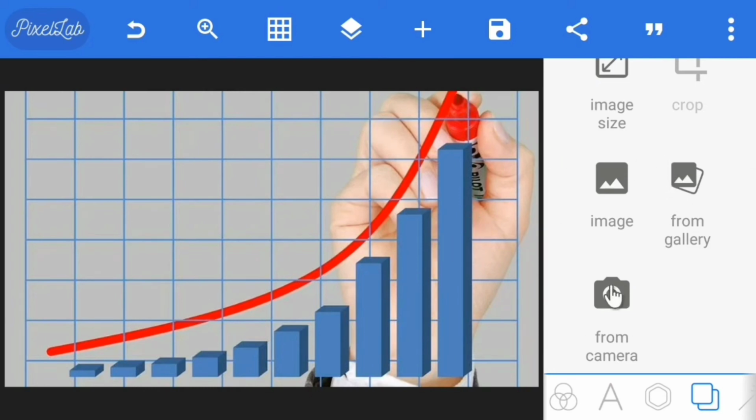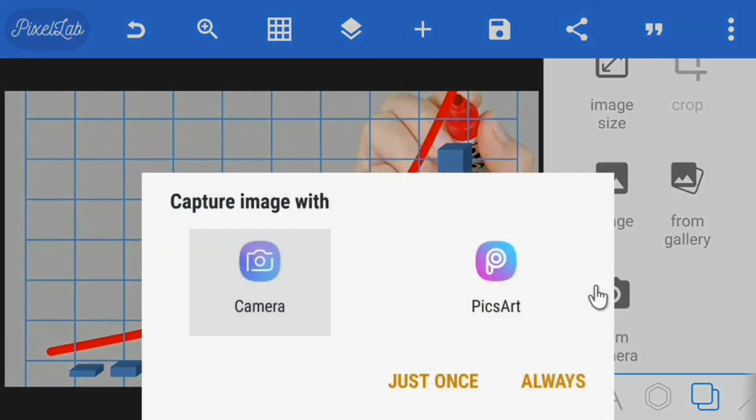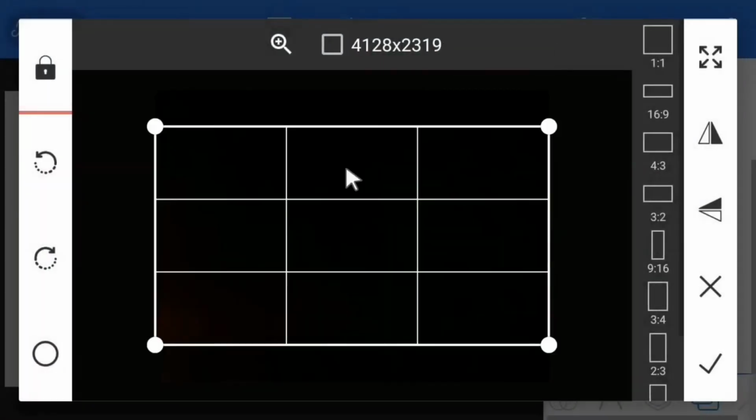We can pick from our camera too. As you press camera, you can take a picture with your phone and press OK. You can see the image. You can crop it and then mark it. You can see it has become our background. This is from our camera.